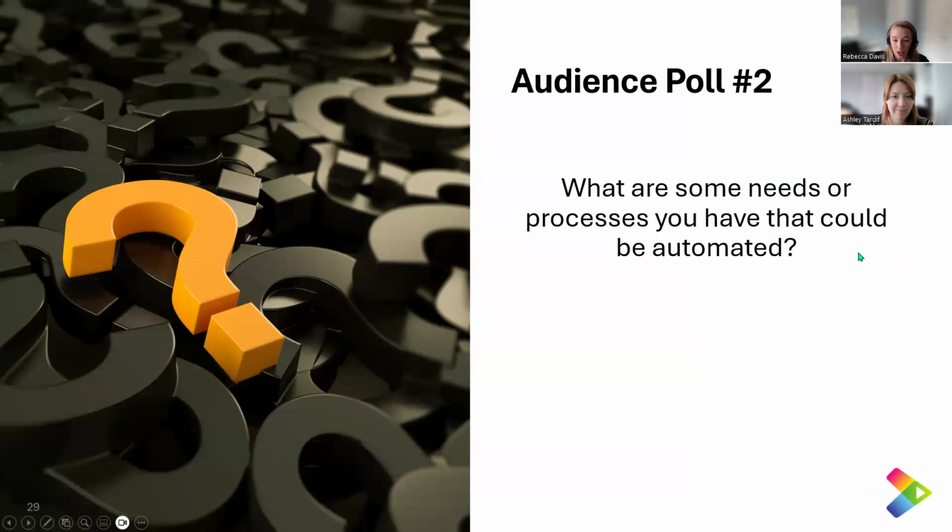All right, so that covers all of our use cases. I know that that was a lot of information. We hope something came out of that, but now we want to hear from you guys again to see what are some other needs that you guys have for processes on what could be automated. So I'm going to launch our second poll. And I'll give you guys a few minutes to submit your answers for that.